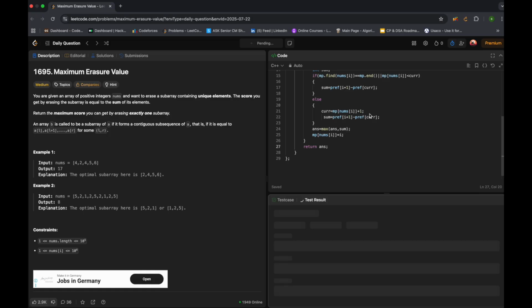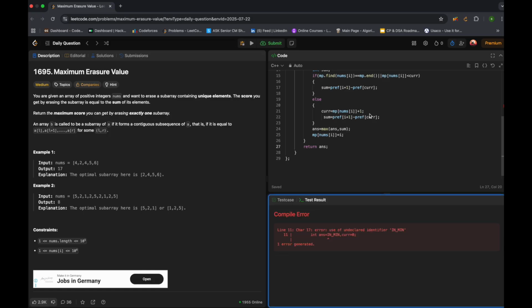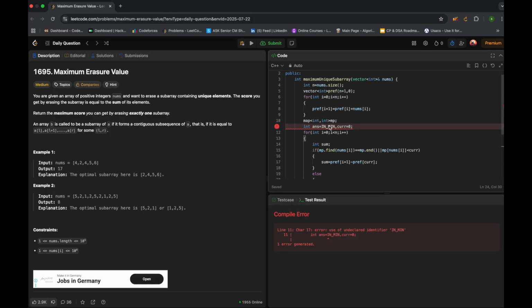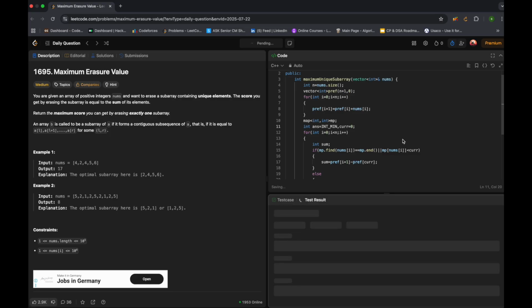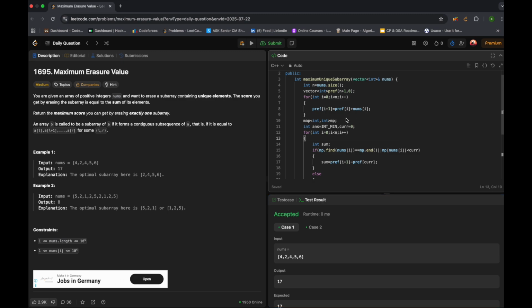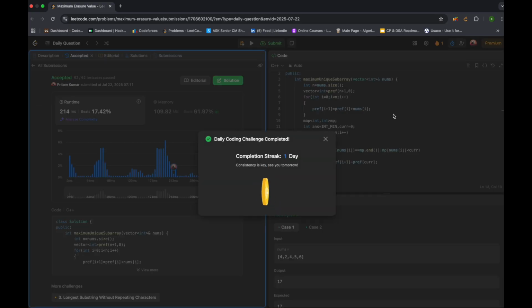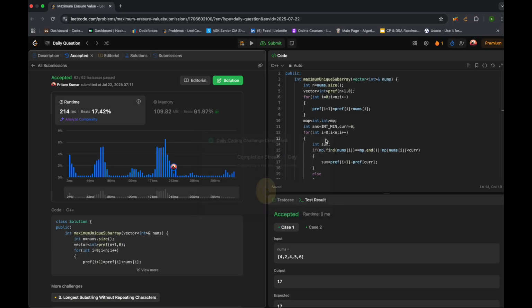Is it getting correct or not? Okay, it is not i main, it is int main. So now it is getting correct. Let me submit it. Okay, so I lost my streak previously, so don't care about that.